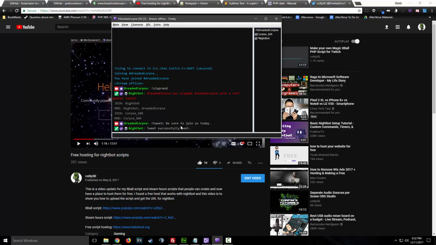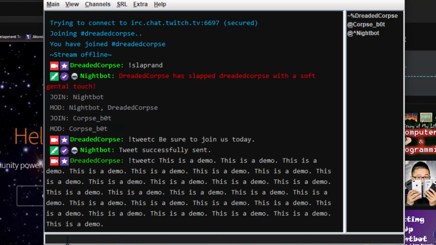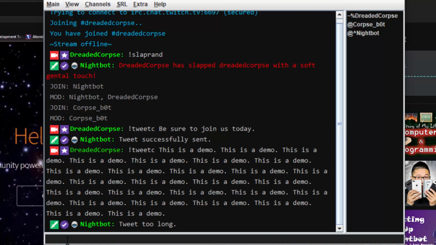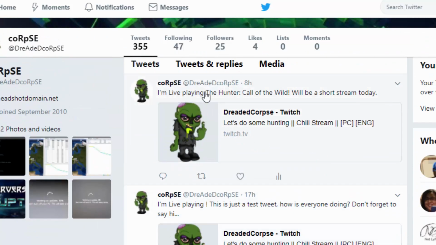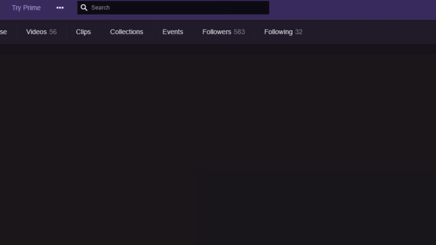And Nightbot will tell me tweet successfully sent, or too many characters. I'll show you the too many characters. Exclamation point tweet C. As you can see, that tweet is clearly too long. It even tells you, tweet too long. So, very simple, and it saves me a lot of time because I don't have to grab my link or anything. And if I go back to my Twitter, as you can see, right here, I'm live playing The Hunter Call of the Wild. Will be a short stream today. And here's a link to my Twitch. I click on it, brings me right there. So there you go.